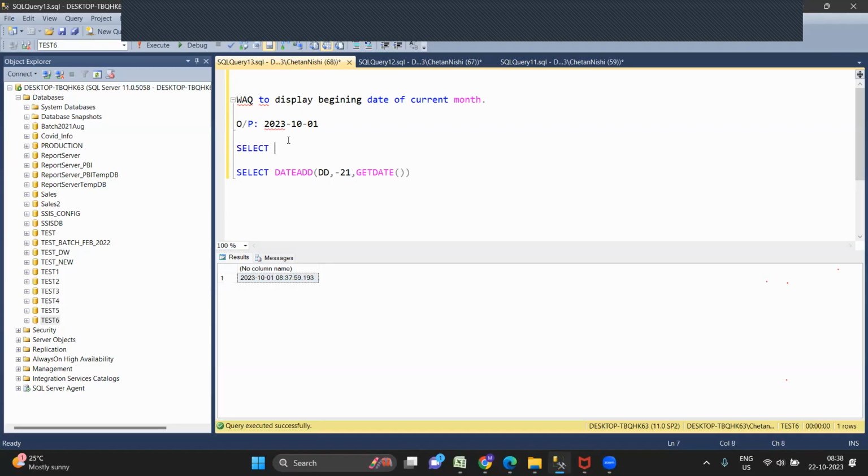Okay, let me do one thing. Select date part of DD comma get date. So what is the output of this query? Today is 22. Okay, right.